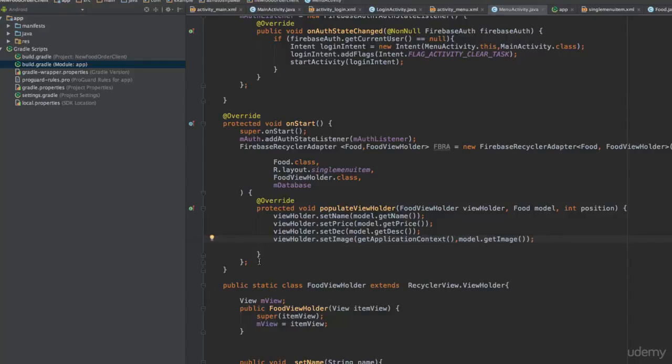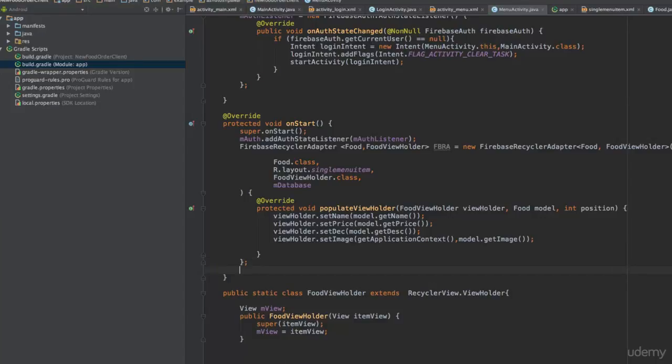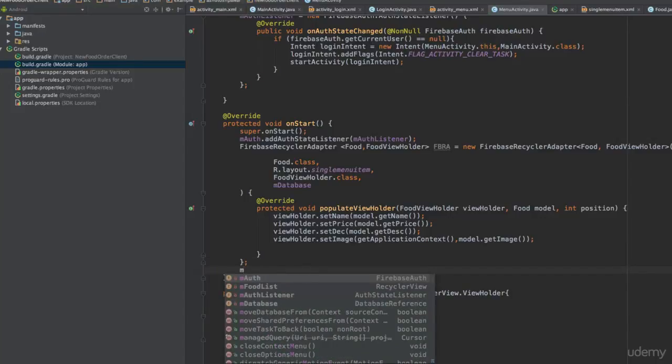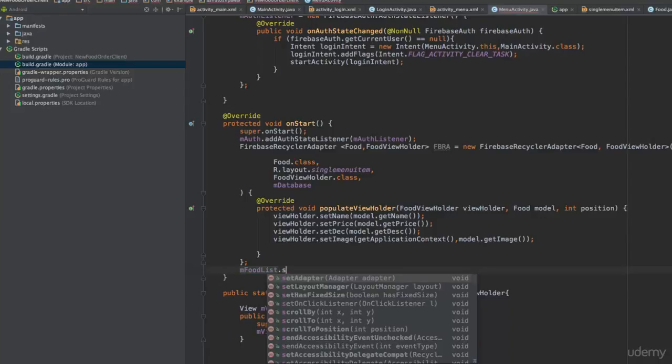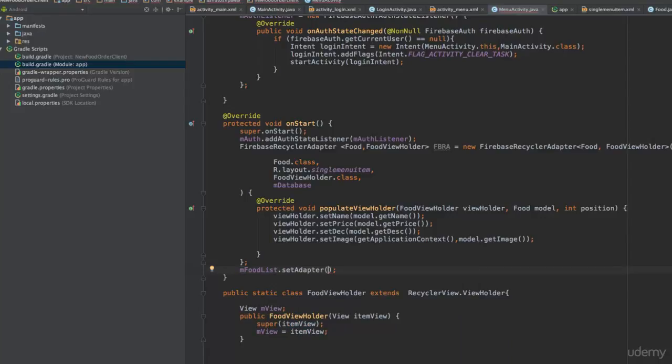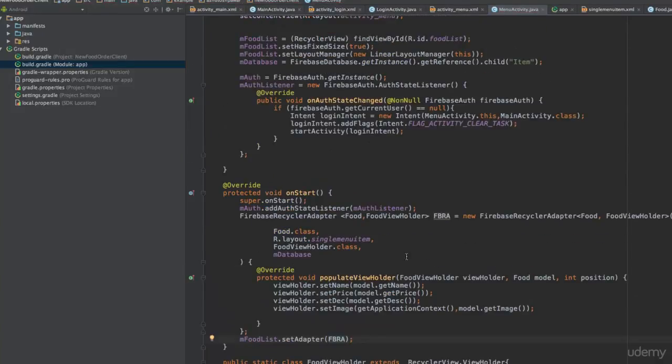So once this thing is done, the final thing which is left to do is that you need to set the mFood list, which is nothing but the recycler view, to this adapter. So we'll type dot set adapter and Firebase recycler adapter, which is FBRA, which we have named right over here. So once this thing is done, we are good to go.